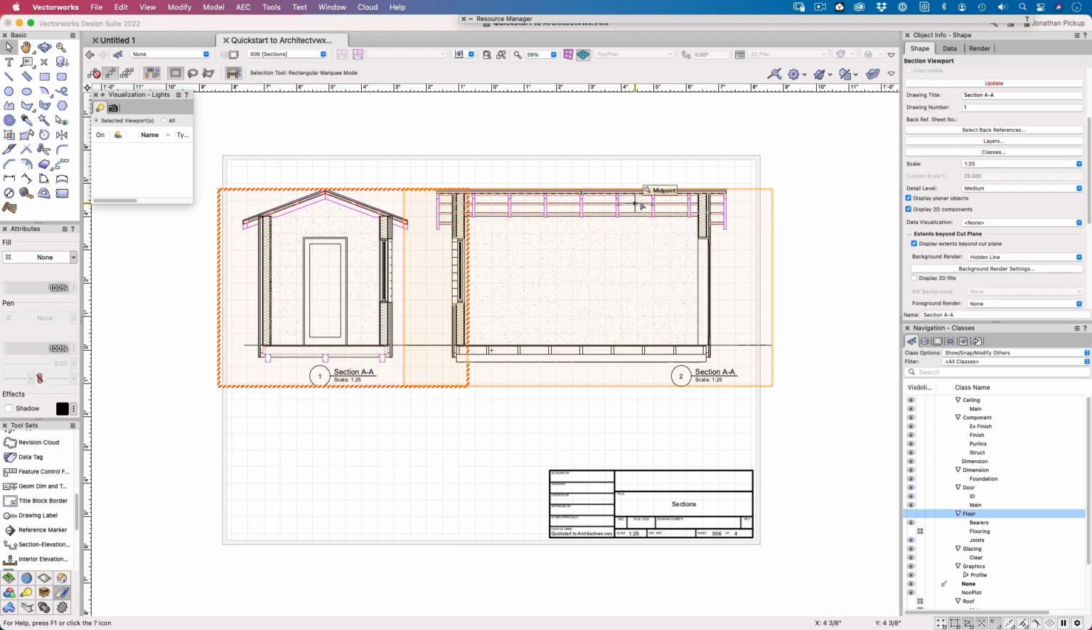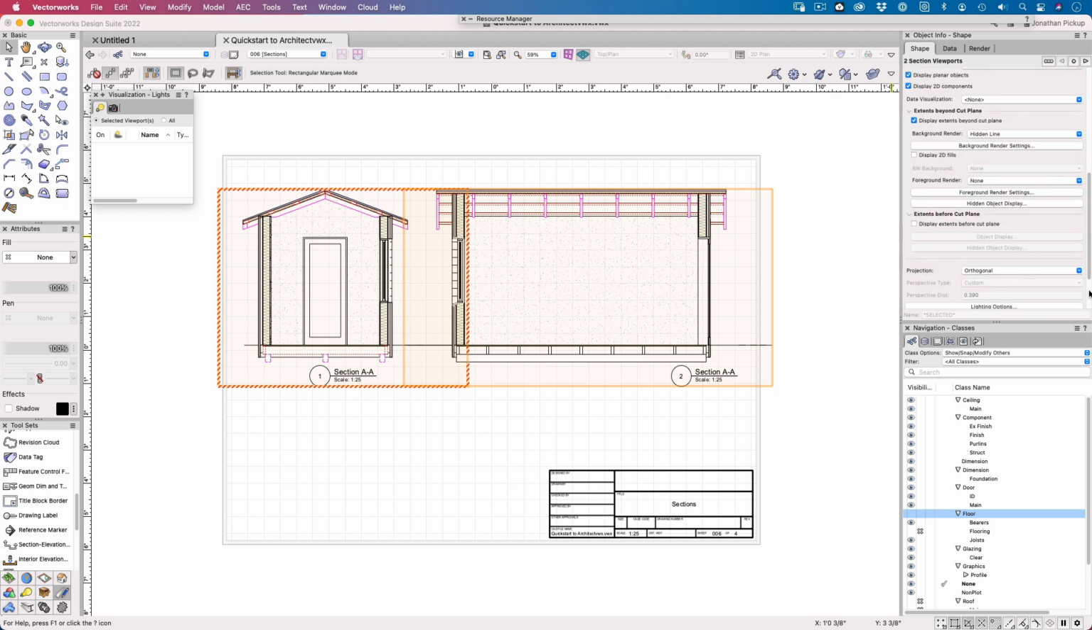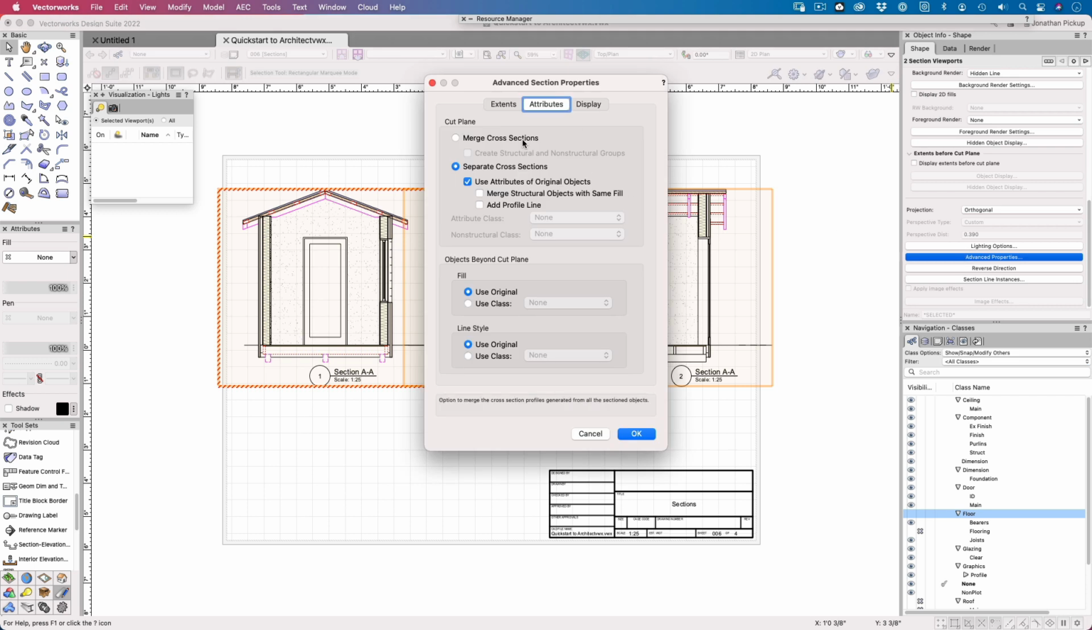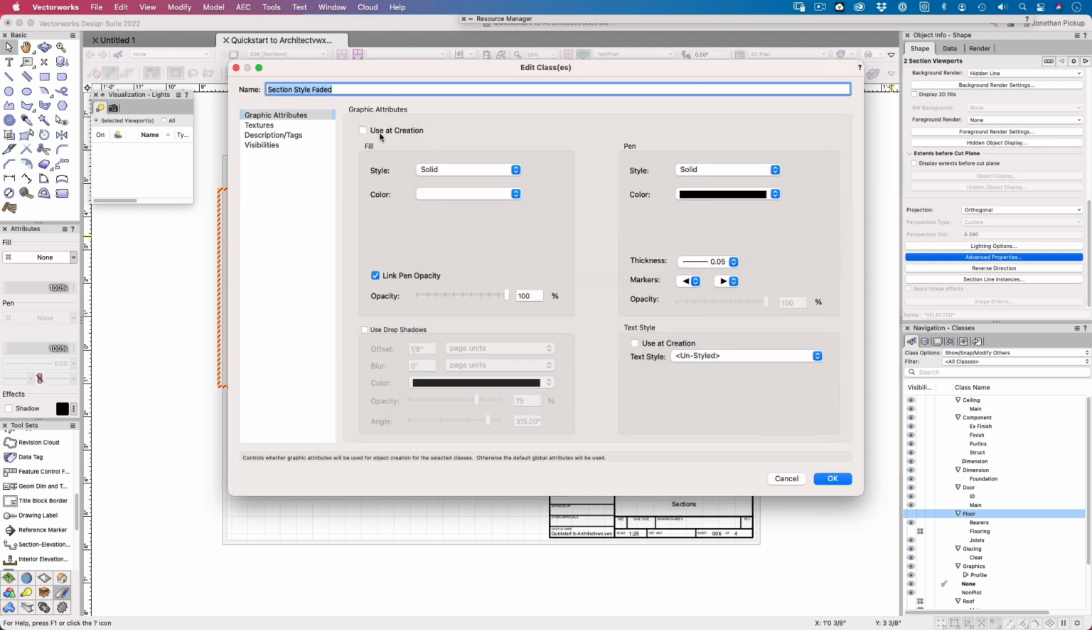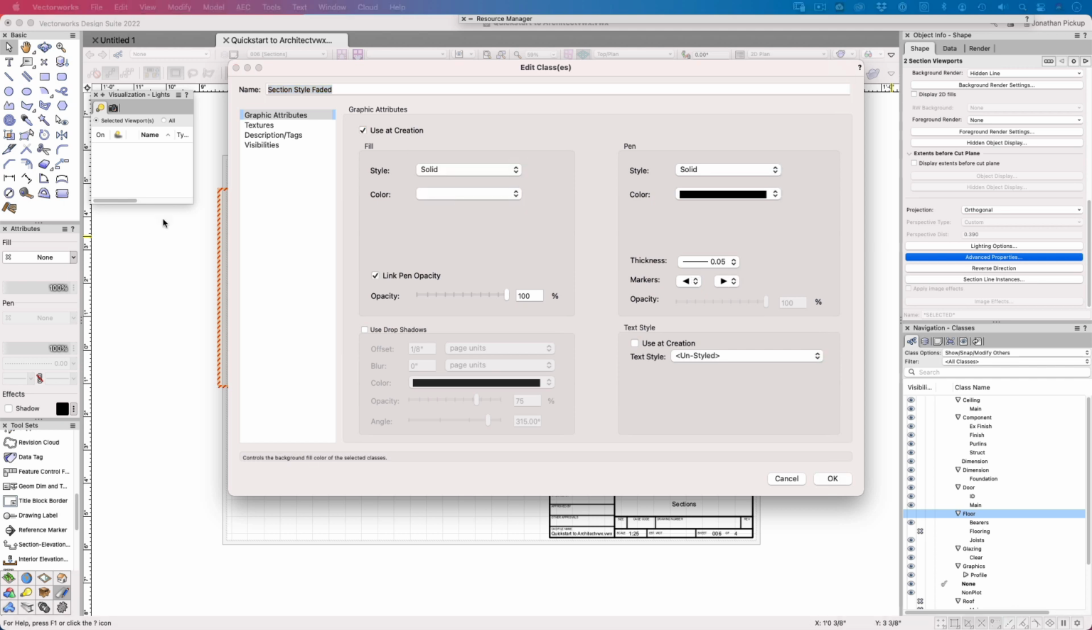Okay, with that, the other thing I wanted to look at was, quite often at an early stage, I will create advanced properties, I'll merge all my cross sections together, and I'll also create a new class called section style faded. Now this section style faded I got from my friend Michael. Thank you, Michael. User creation. The color is going to be solid. The color of my pen is going to be a standard color, which is going to be a light gray color.